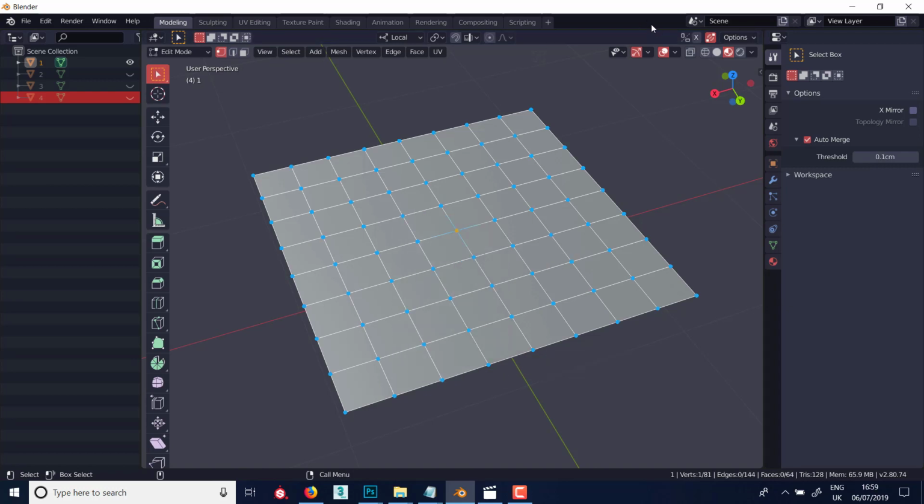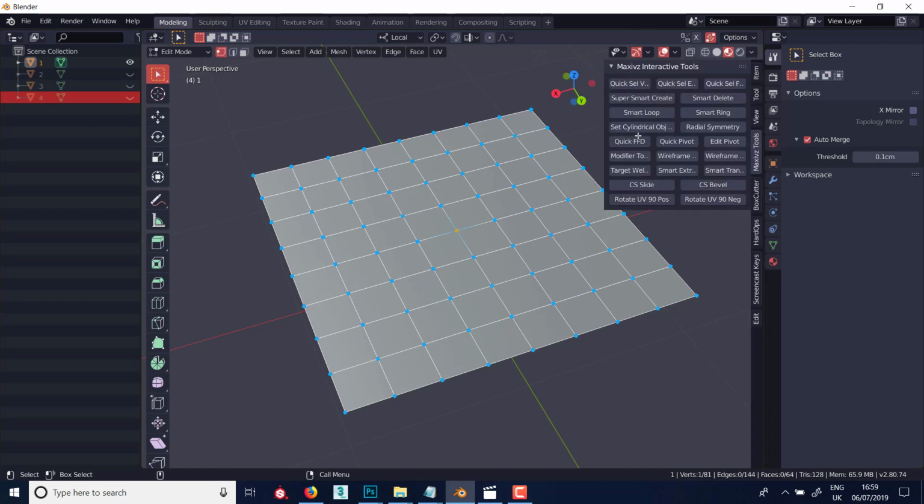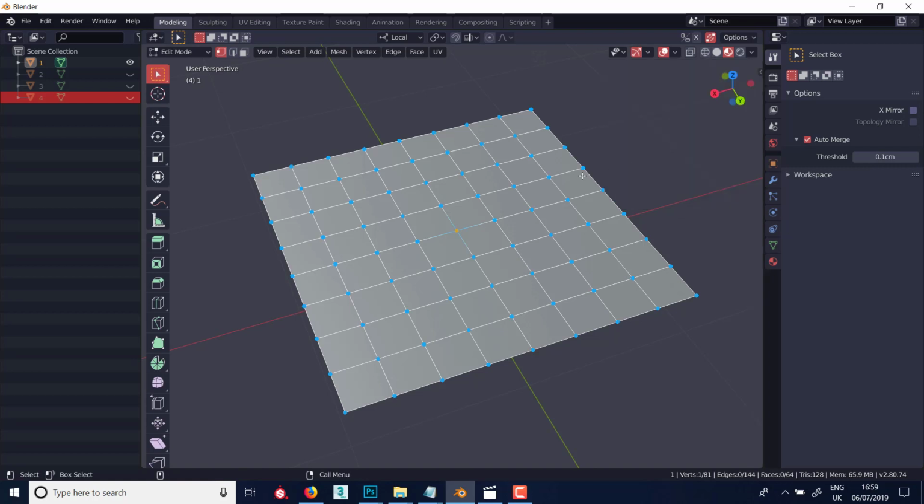If I bring up the N panel, Maxi Vasquez tools here, the interactive tools, I'm using Smart Delete here, and you can see I've got my hotkey set to X. So this does a lot of the stuff behind the scenes and behaves more like Max would. So I'm probably going to go into this plugin or add-on in a future video. I won't talk about it here. I'll just talk about what's in Blender, in case you don't want to use this, you want to learn the native tools. So I hit N to close that down.